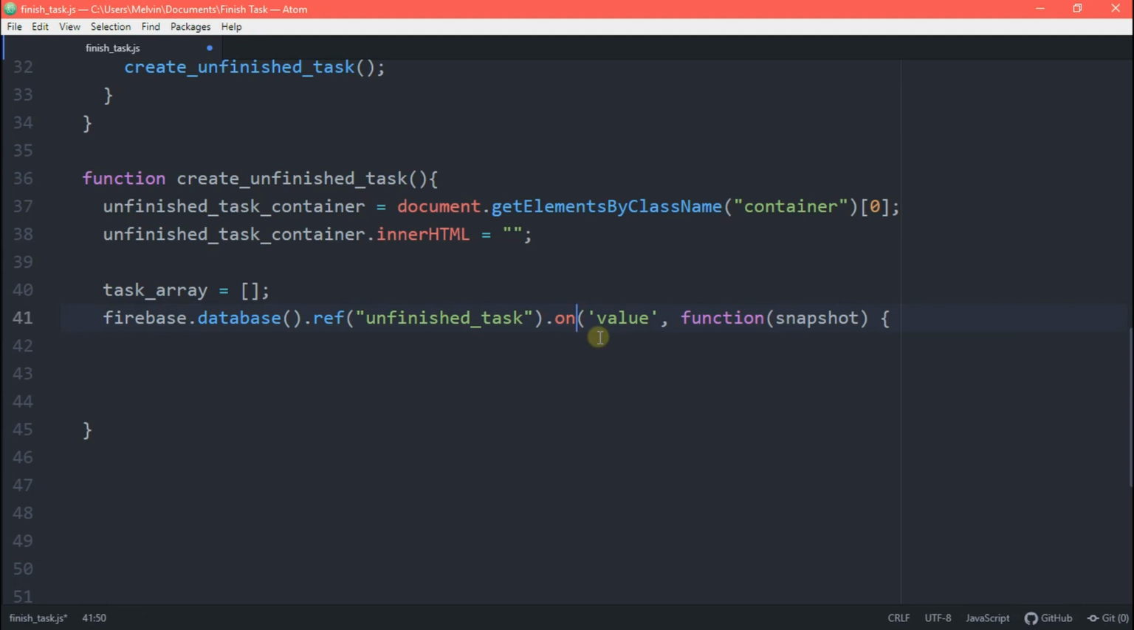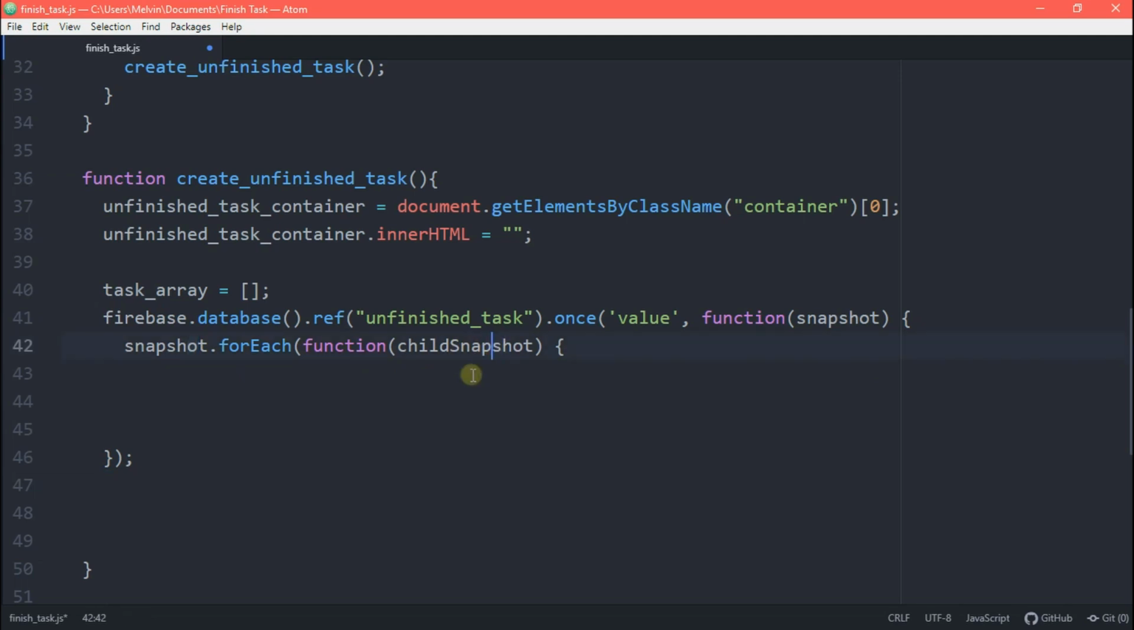The difference between once and on is that once is only called once, as in one time, but on is called every time the value changes. And now what we're going to do is to take a snapshot, and for every snapshot we just want to get the child data, and then we just want to get the key and the data value of the child.